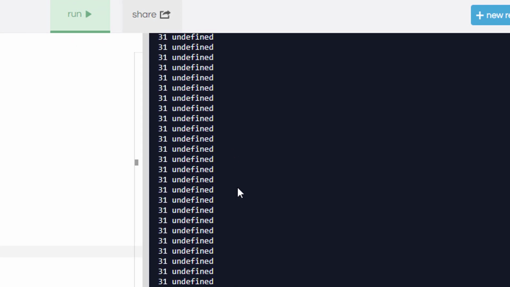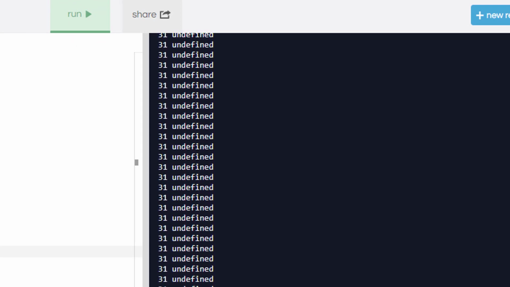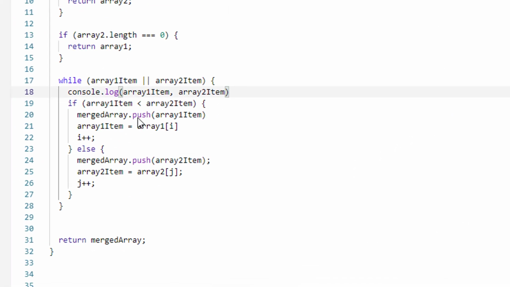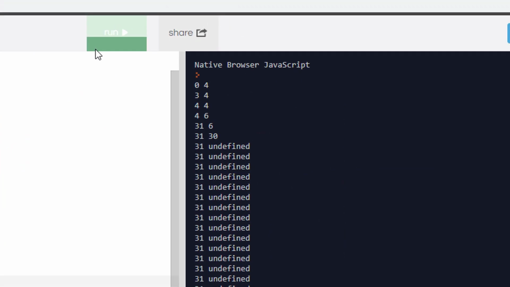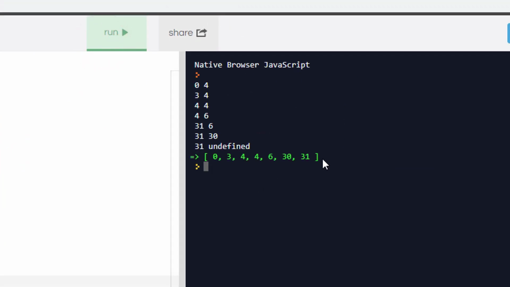Let me see. So what happened is that in the first if statement right here, array2 item became undefined, which means we reached the end of the line. In order to account for that, we can simply say that if array2 item is undefined, then the condition is also true.